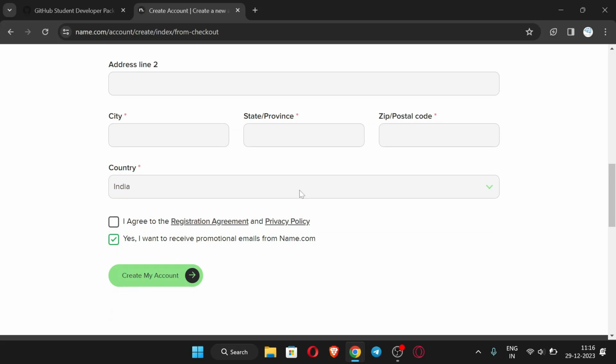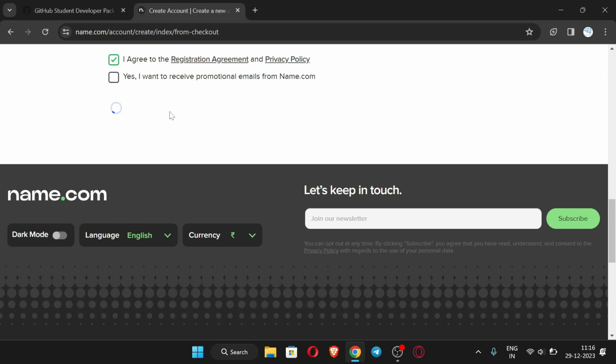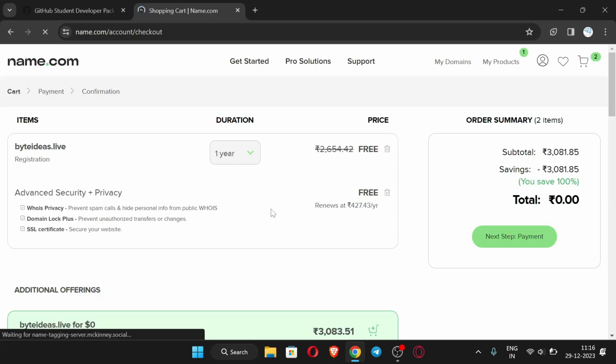So I am going to enter my address. Now after I enter everything, just click here, create my account. Just check this box, and you can uncheck this box. Now just click create my account. So here you can see we will get this domain for 1 year, and this is free of cost.